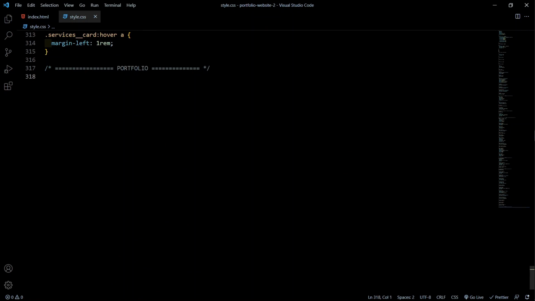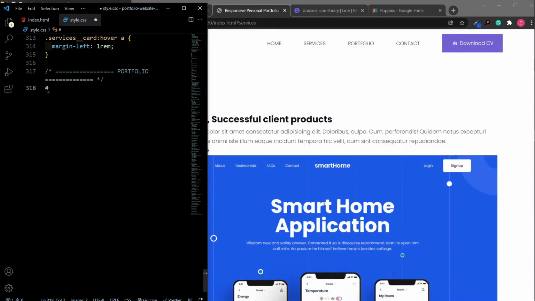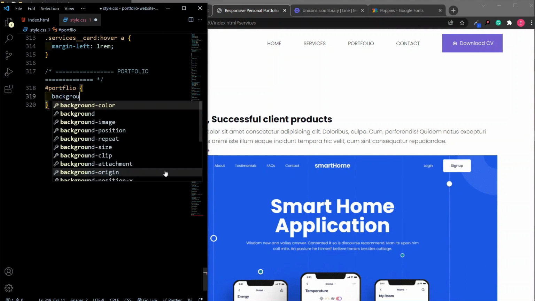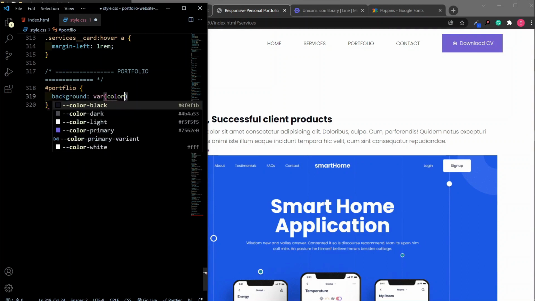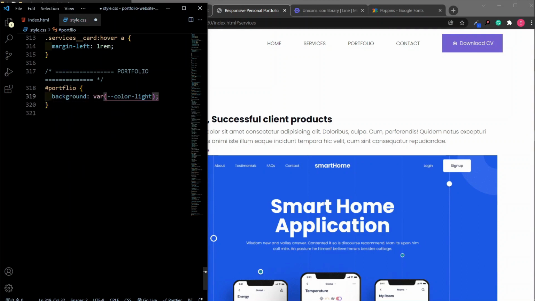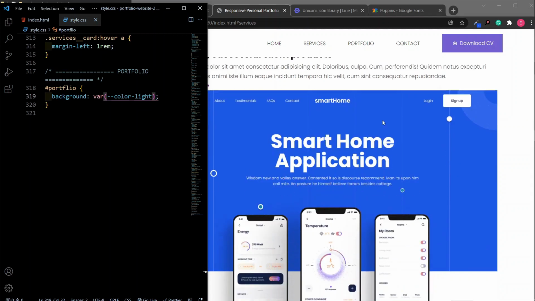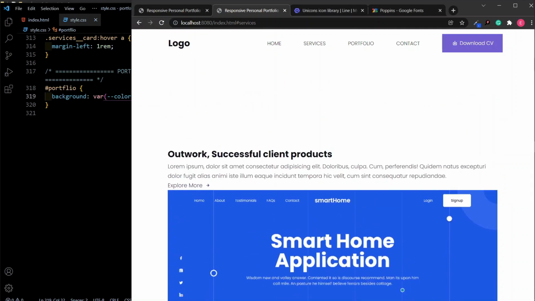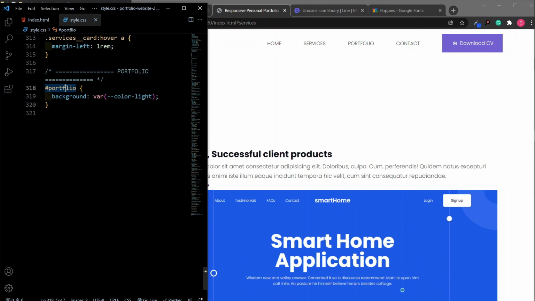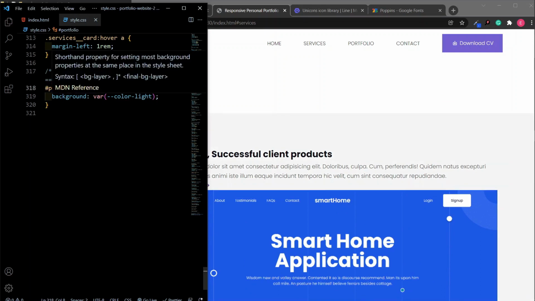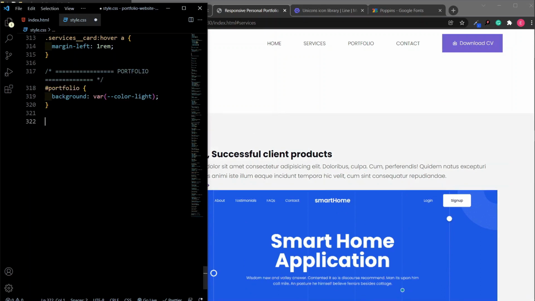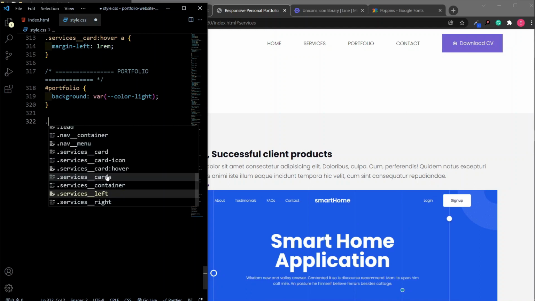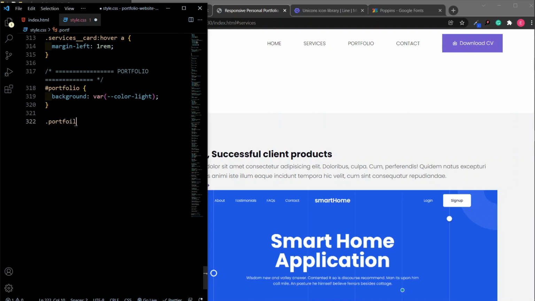Let's quickly style that. We give that an ID of portfolio. So let's give that a background. I'm going to give that a background of color light, which is the light gray. Portfolio. Okay. All right. So we have that light gray. Now let's get the head. Okay. So portfolio head.